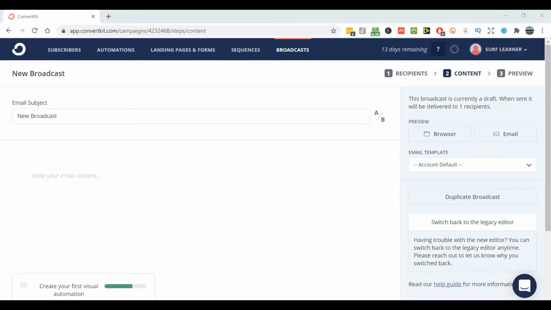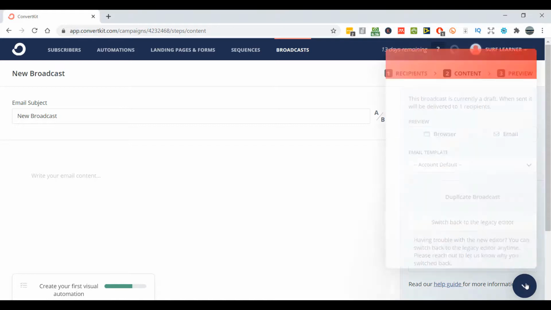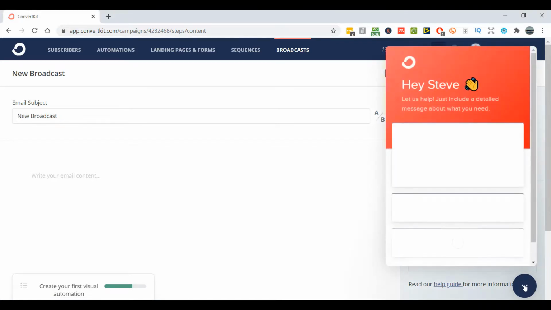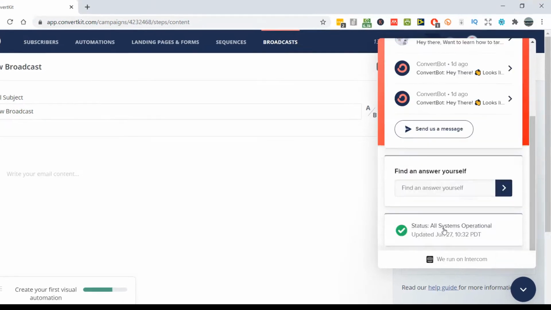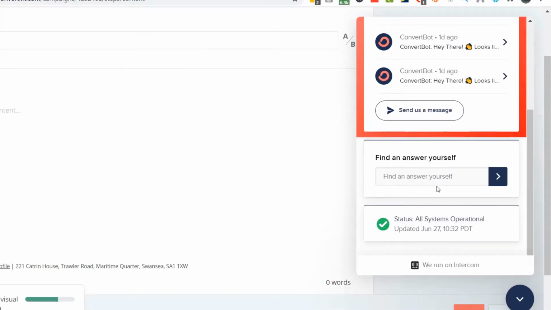Now let's move on to look at some of the account features in Convertkit to make sure you're getting the best out of the platform so you can maximize its use and you really get bang for your buck. Now we've already seen here that you've got this constant help option here, and it will show you your previous conversations. You can send messages or you can search the knowledge base to get help.